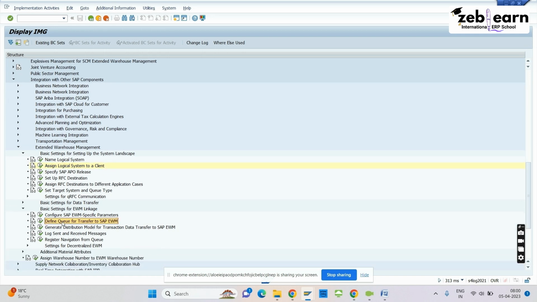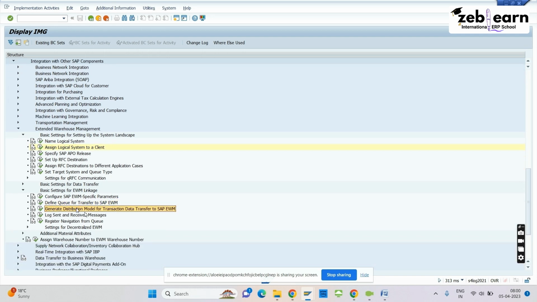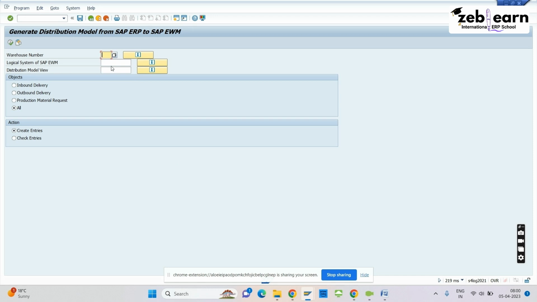Next step is generate distribution model for transactional data transfer to SAP EWM. So we need to create a distribution model. Or else, if there is already an active distribution model, then we can add our warehouse entries to that, so that the system can find our warehouse number to distribute the deliveries in EWM. Okay, execute this. So for the warehouse number, we need to give the logical system of SAP EWM, which we just created, EWMCLNT400.